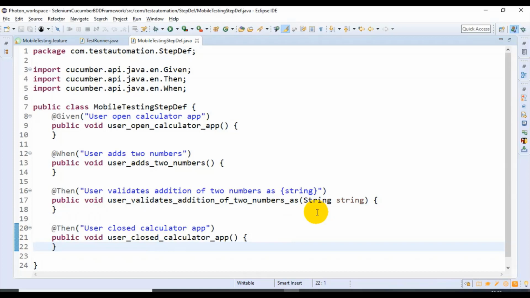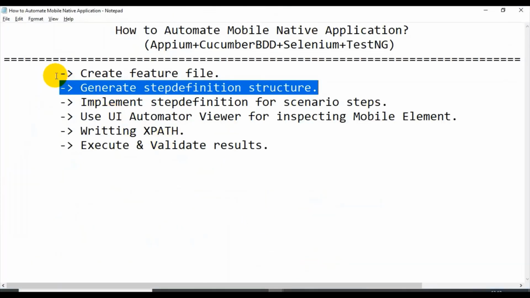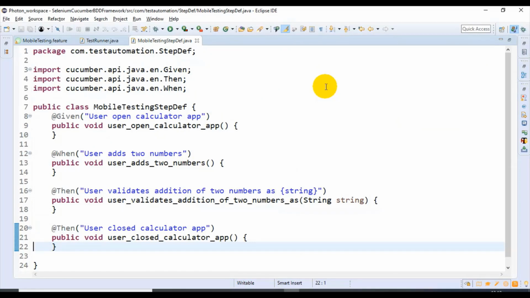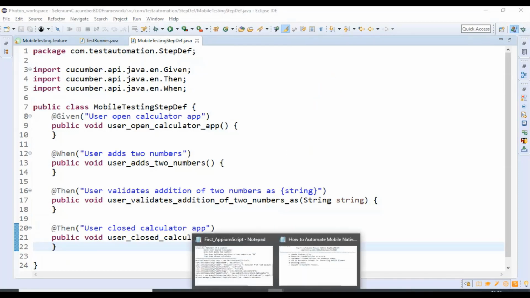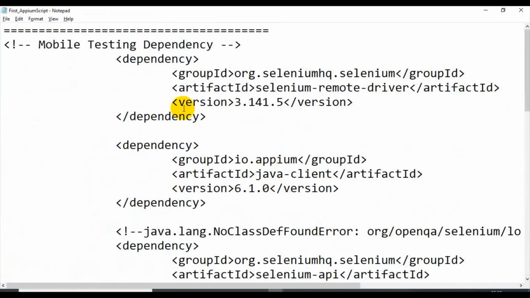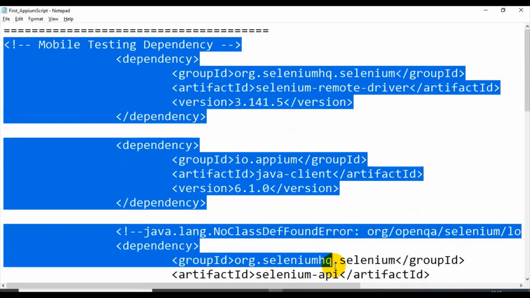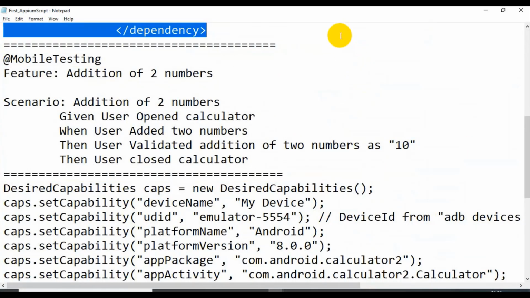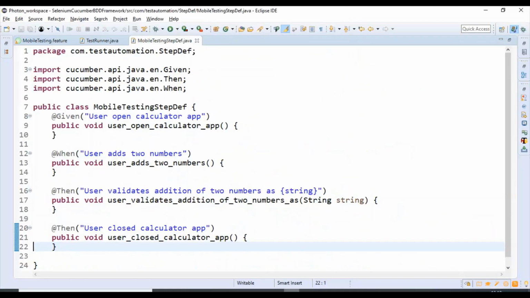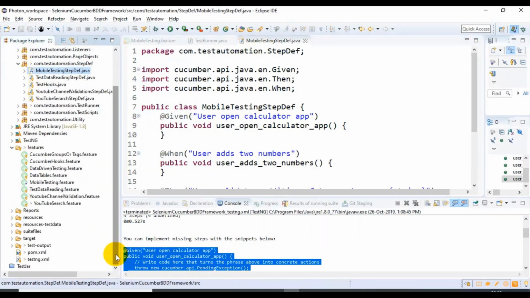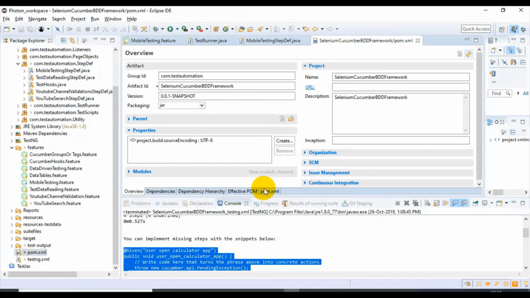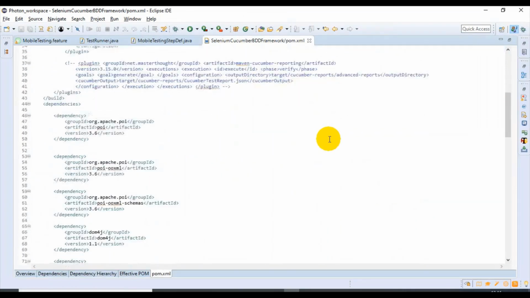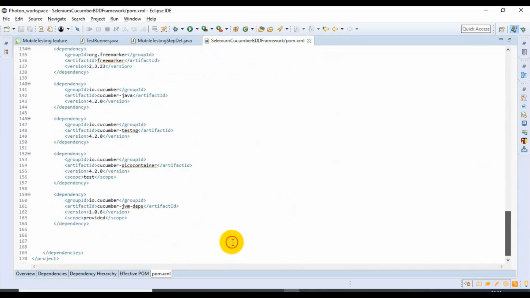That's it, guys. So we are done with creating the feature file, then generating the step definition structure. Once we are done with these two steps, we need to add a few dependencies which are required for testing the Android native apps. So I have a few dependencies. Let me copy this. I will tell you each of the dependencies. I'm specifying a total of 3 dependencies. So simply I'll go to the pom.xml file and paste it here.